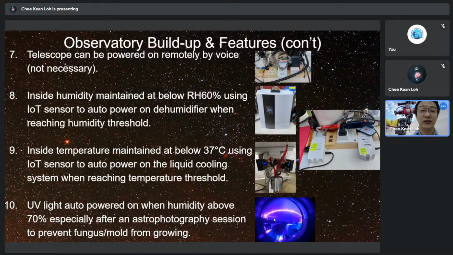I close the cover, the Wi-Fi switch will detect that humidity is above 70% and turn on the UV light. This way it will prevent fungus and mold from growing. At the same time, the dehumidifier also kicks in and slowly dehumidifies the air. With that, it usually takes about an hour or more to bring it down to about 60%, because usually after observation it is 80-something percent.